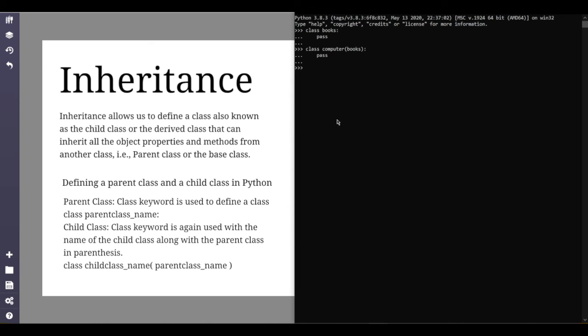This is it for today. In the next class we will continue with inheritance and understand parent class, child class, and other functioning of these classes with the help of an elaborate program.